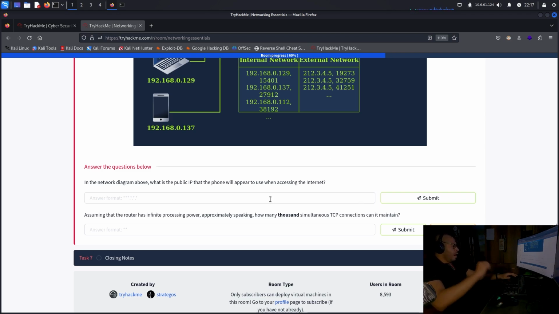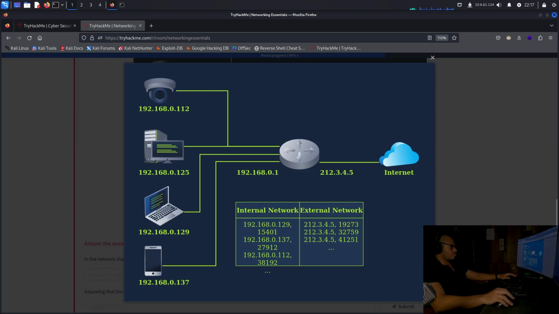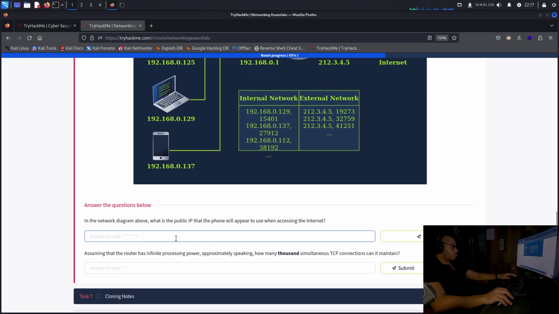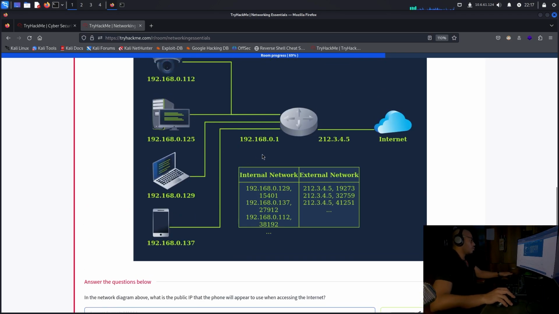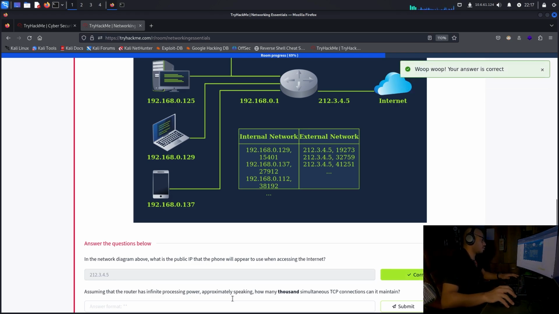In the network diagram above, what is the public IP that the phone will appear to use when accessing the internet? Well, 212.3.4.5. That's the one, right? That they will all be using.